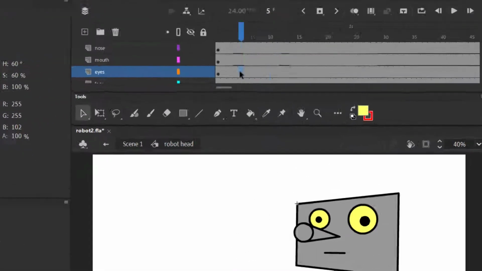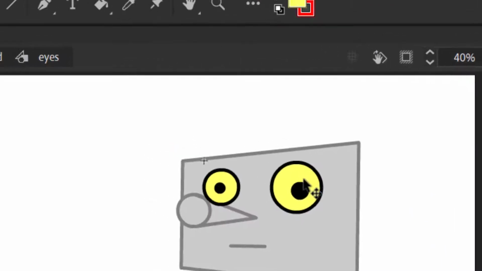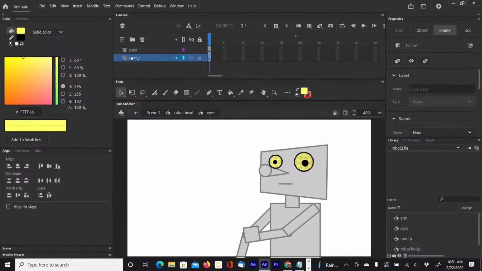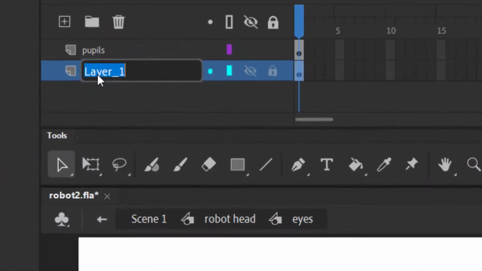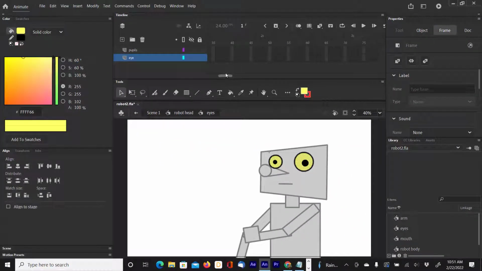Now I've already turned my eyes into a symbol, so I'm going to double click on those and go into my eyes. I'm going to go ahead and label this the eye at the bottom here. Now I'm going to make it blink, but I'm going to automate the blink to a certain degree. I'm going to say that even if my robot doesn't have any reason to blink, its eyes are just going to blink every 3 seconds to keep the eye moist and to keep it healthy.